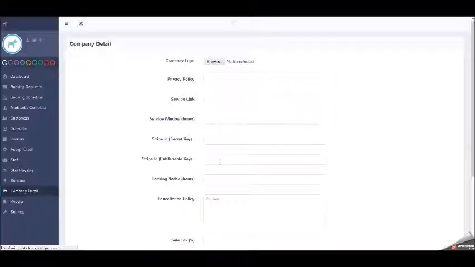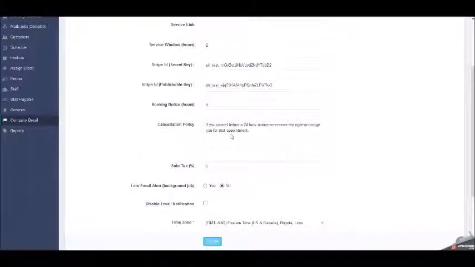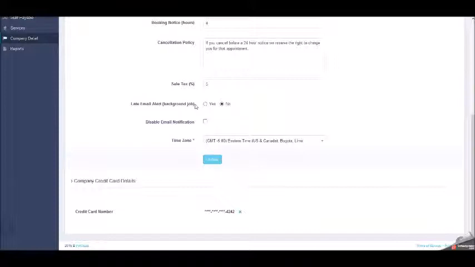Company details section is something that's accessible to admin. You want to specify sales tax. You want to have late email alerts, where it kind of tells you that a walker hasn't started their job yet, or if you want to completely disable notifications for your company, no emails are going to go out. This is great mode for testing if you don't want to send any emails to clients.